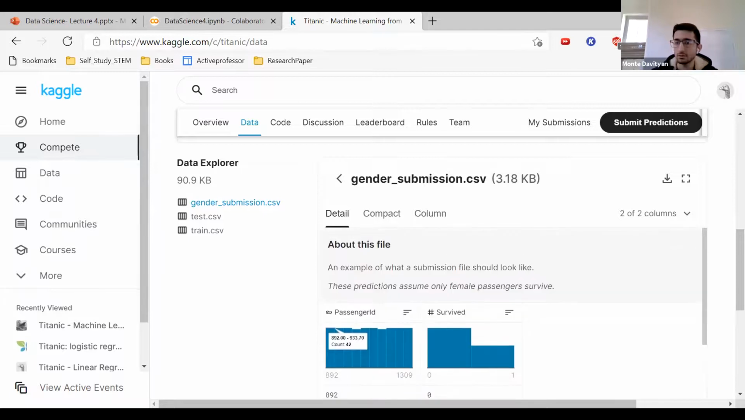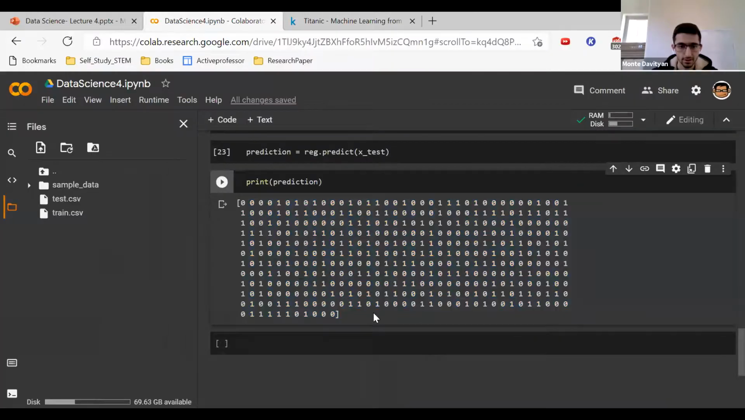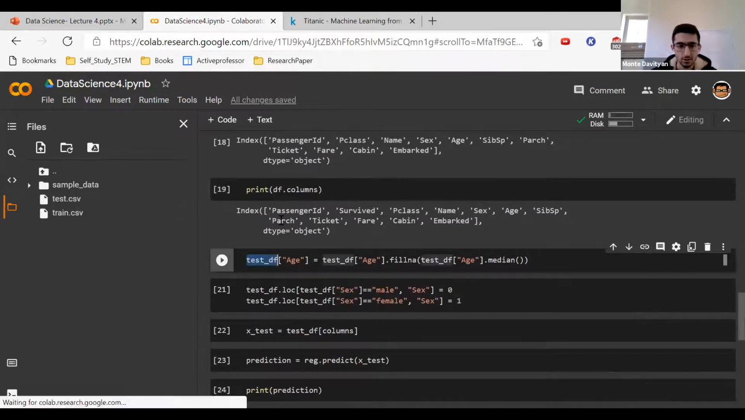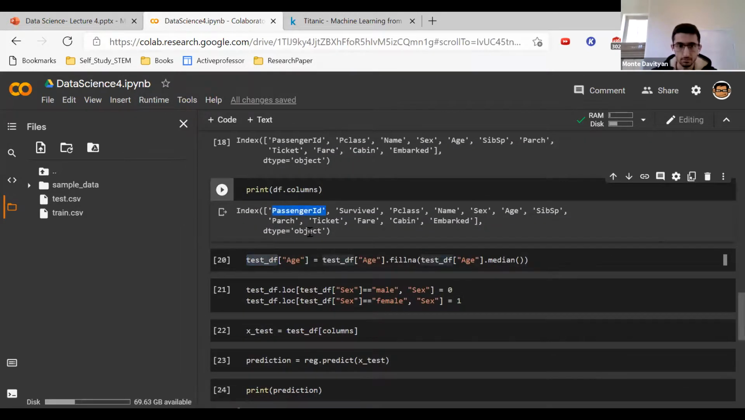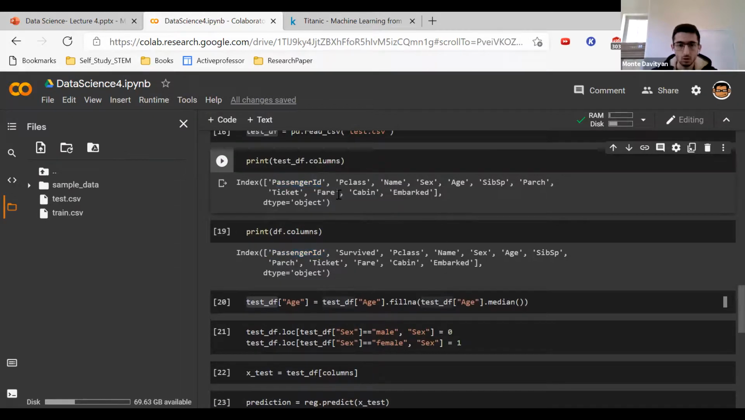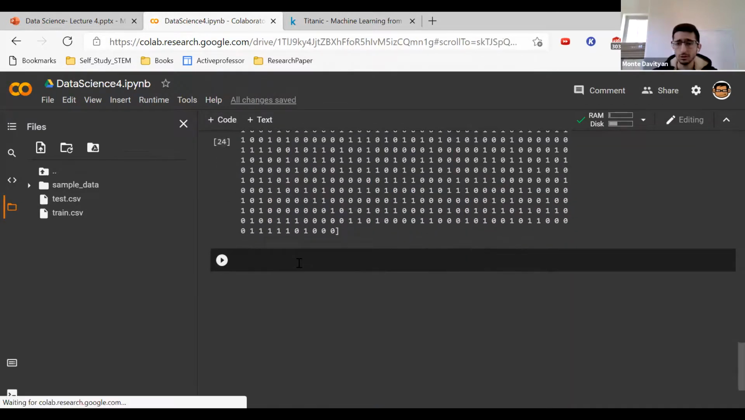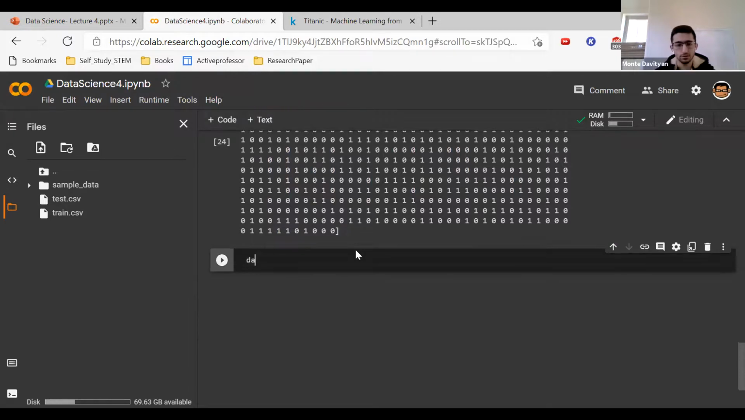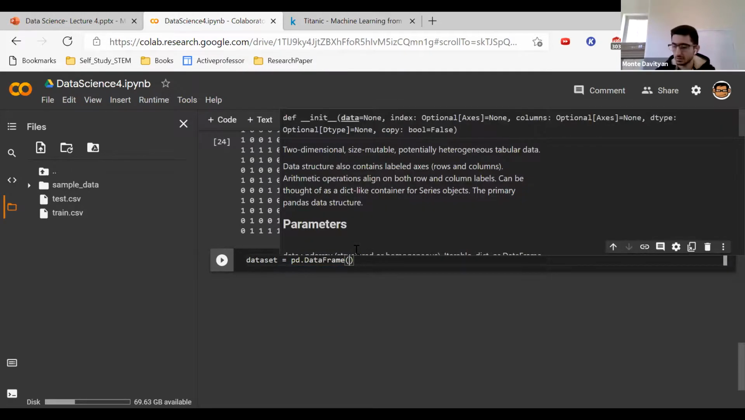Okay, we have the survived. It's what we just predicted right here, this entire thing. We also have the passenger ID. It's inside our test DS right here, passenger ID. We need to combine those into a CSV file to submit to Kaggle. The way we do that is we'll have our data set. We can call that whatever we want. Is equal to PD, again, that's pandas, dot data frame, parentheses.